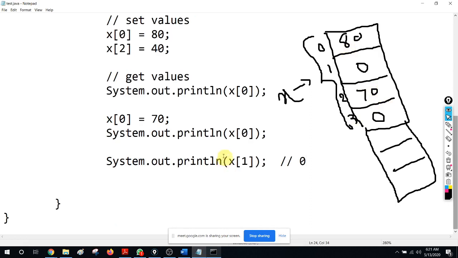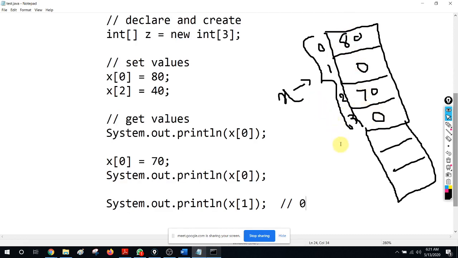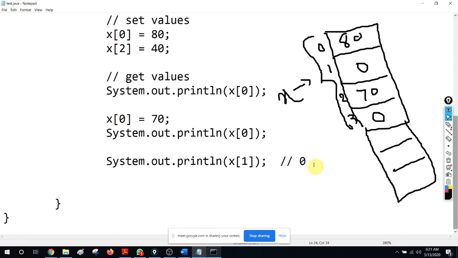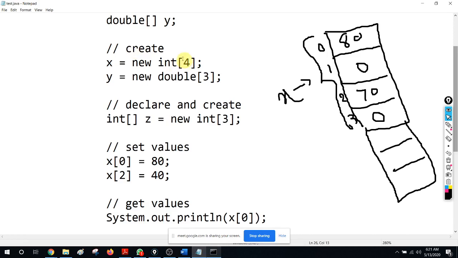Other thing is, it's a fixed size. Now remember, we create an array of size 4. That means that's it. Only 0, 1, 2, 3. If you try to refer to something like the fourth index, the fifth element, you are going to get an error. So let's try to do that. Let's try to set a value for the fourth element, say 70. Now remember, we created an array of size 4. That means 0 to 3. There is no index called 4.